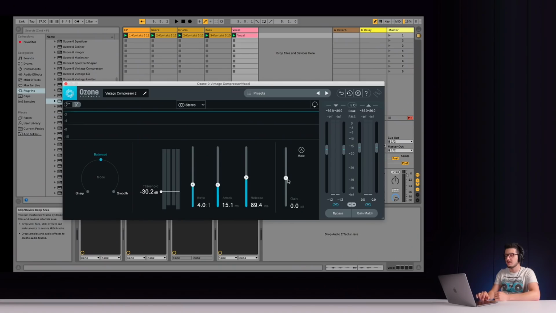So now we want to compensate for that volume loss that we have from compression and raise the whole volume of the vocal. And you do that with makeup gain. The makeup gain is over here. Here's our gain. And see, it says effects gain after compression.